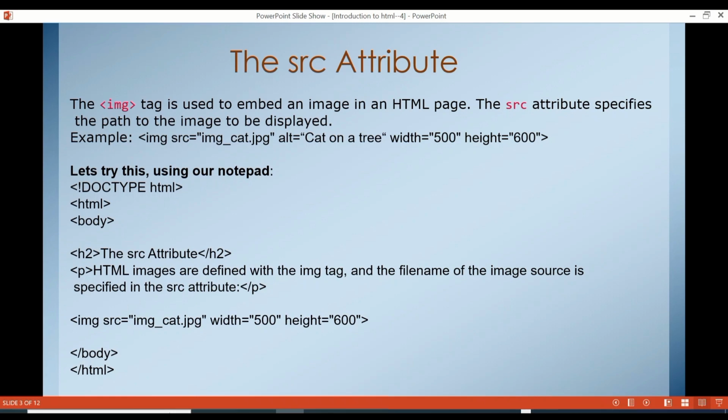Now, what is the src attribute? Remember, in our last video, src means source. We use this when we want to display our image in the browser. The img, which is the short form of image, is a tag. The img tag is used to embed an image in an HTML page. The src attribute specifies the path to the image to be displayed. We have an example, img src.